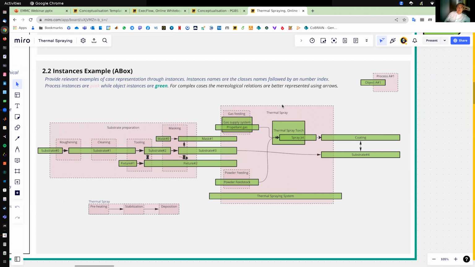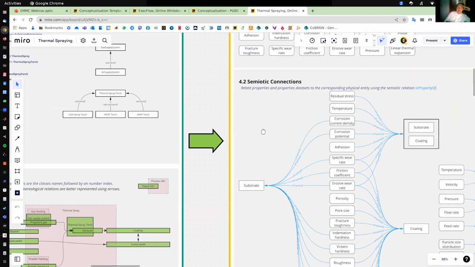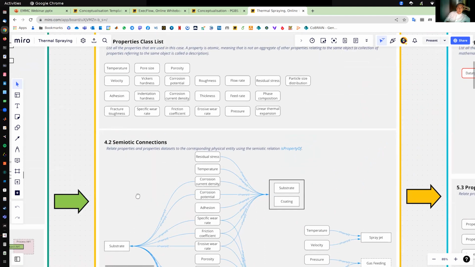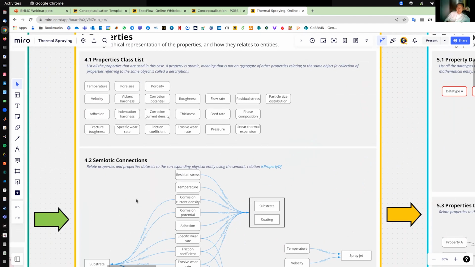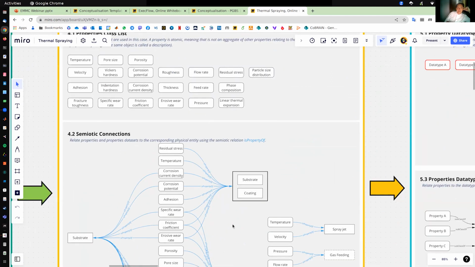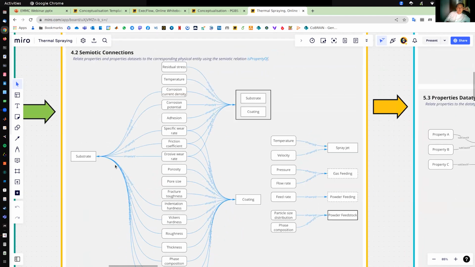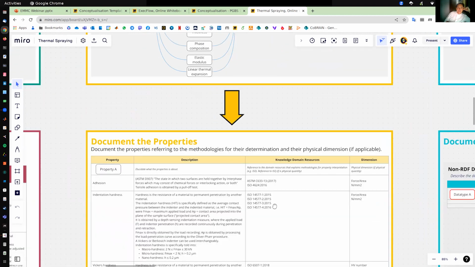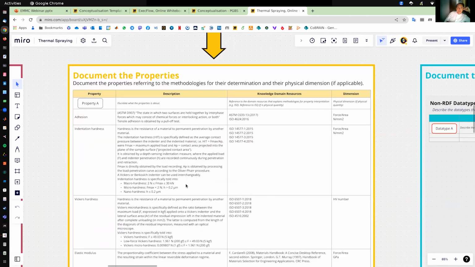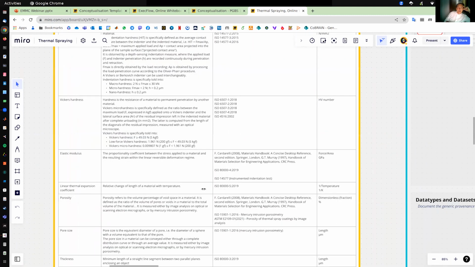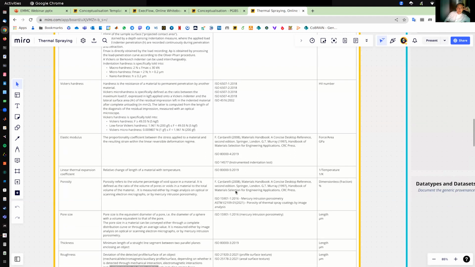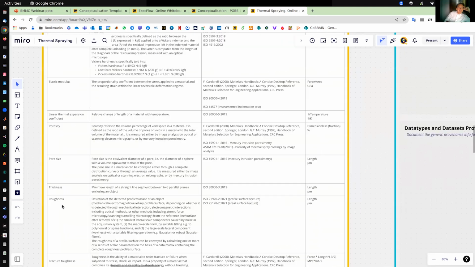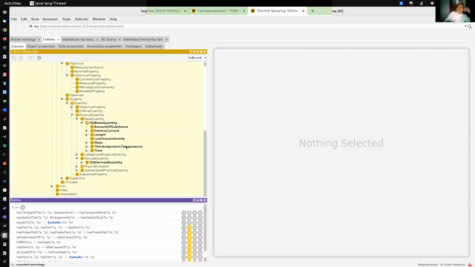So this type of conceptualization has been used in order to define what is the process that we are dealing with, and also what are the properties, in this part of the tab, that are related to, for example, the substrate. So we have the list of the properties and the entities to which this property stands for. Again, each of these properties has been documented by the expert in this table in order for the ontology to be very well documented.